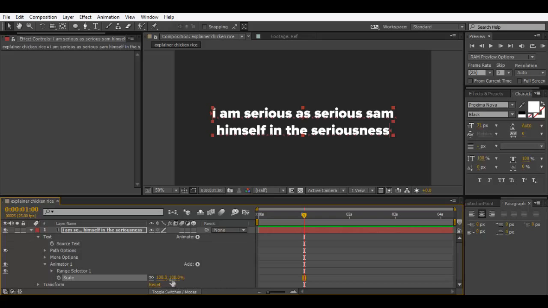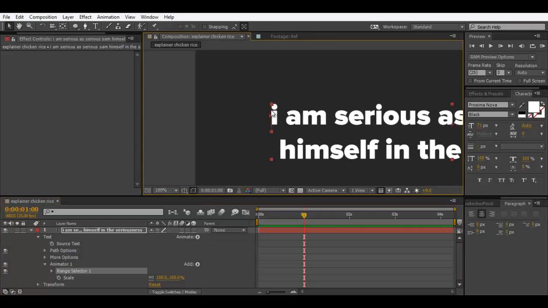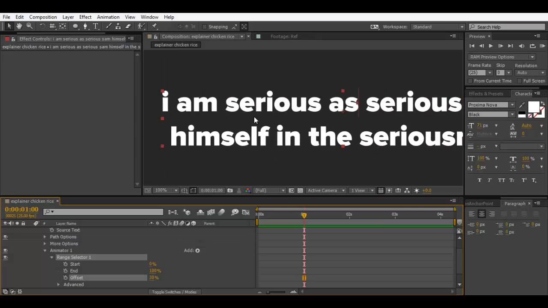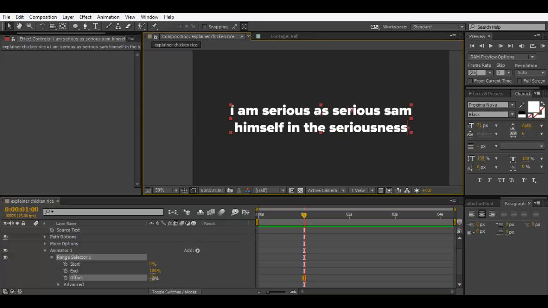So what we need to play with is something called range selector. Range selector is this thing right here. Can you see this guy? That's range selector. What does this guy do? Basically, he goes and bangs each letter. Now, check this out. If I play with the offset, can you see him? He goes and knocks on the door of each and every letter, but no changes. You get it? So that's offset.